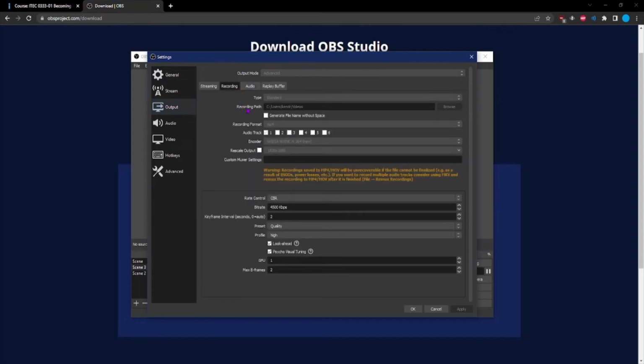One thing I want to go over is the recording path. Make sure you select a path or set a folder, because once you finish recording, you want to make sure you know where your videos are so you don't get lost trying to look for them.